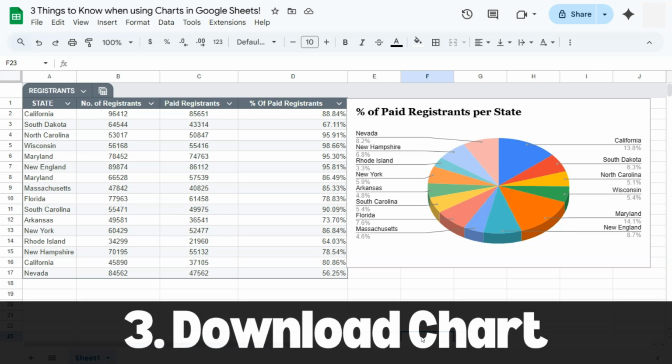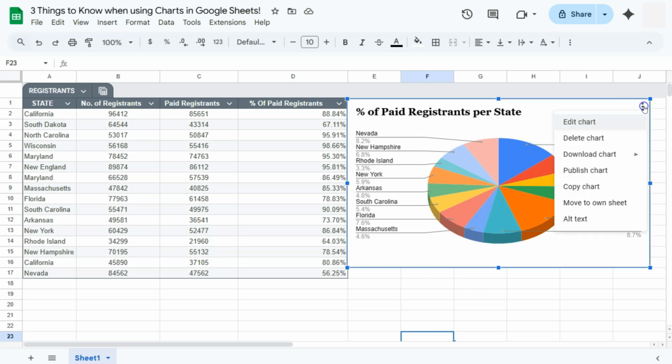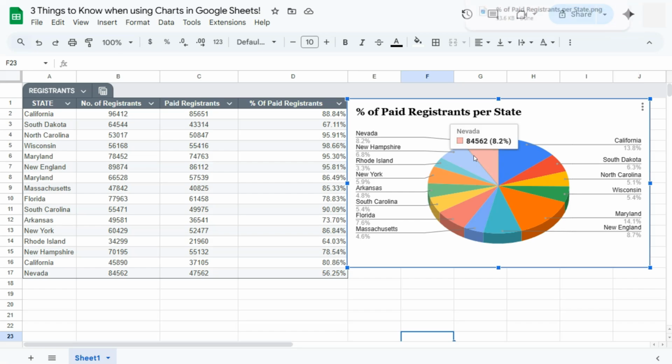And last but not the least, the final thing that you should know about your charts is that you can download it. So if you go back to that chart and click on that ellipsis, you have that option to download the chart into a PNG image, a PDF document, or a scalable vector graphics. If we were to download this as a PNG image, click on that. It has been downloaded into your drive.